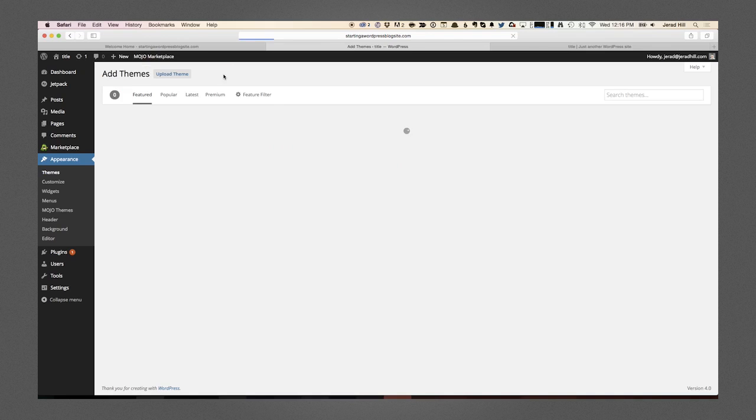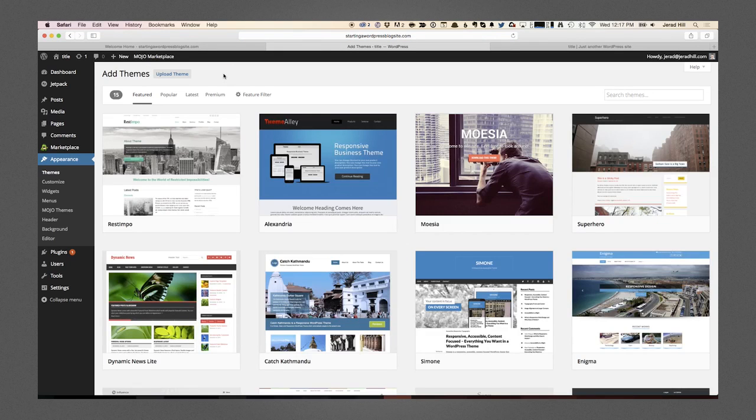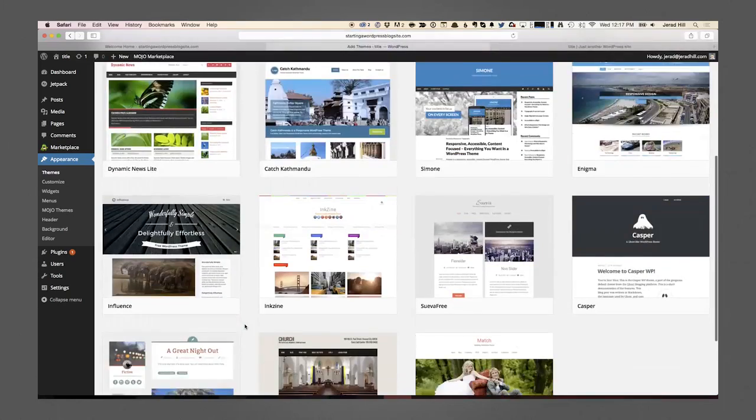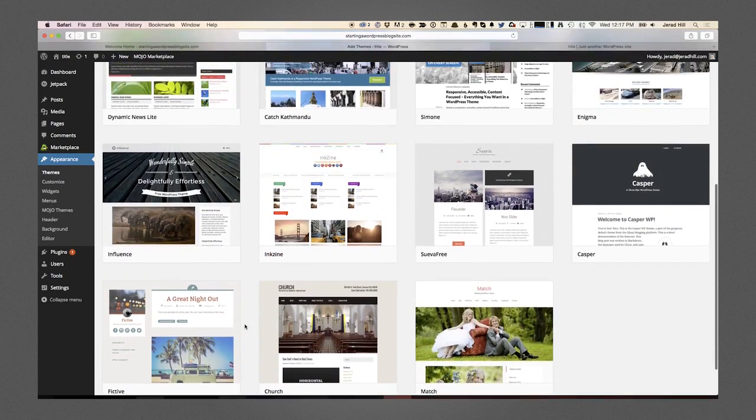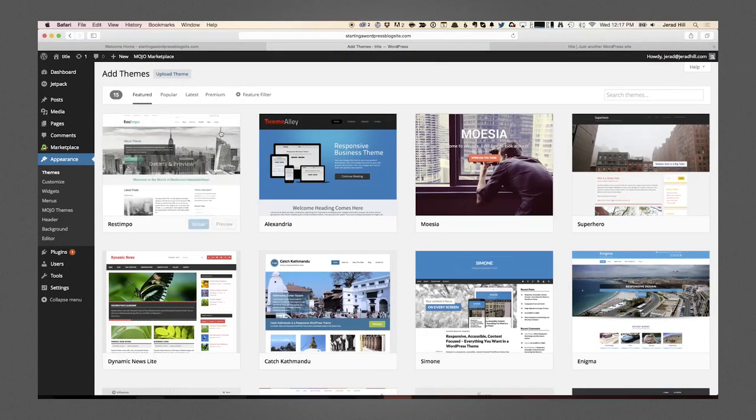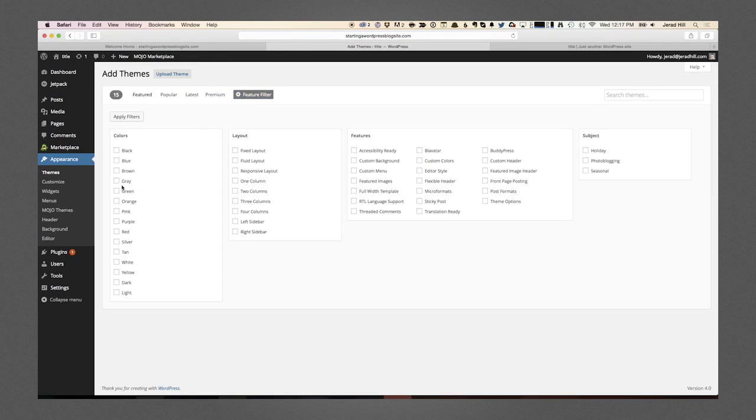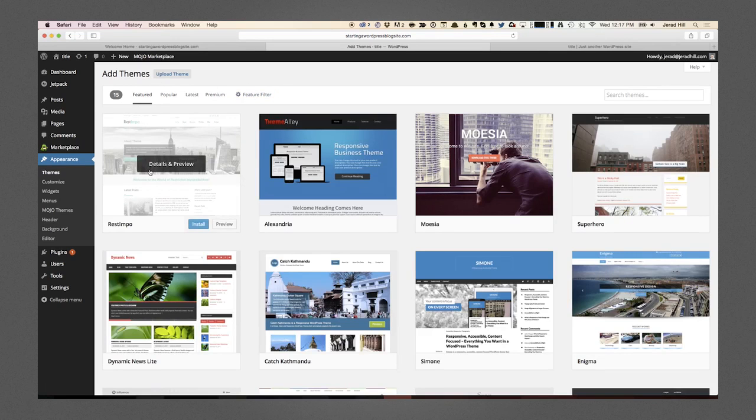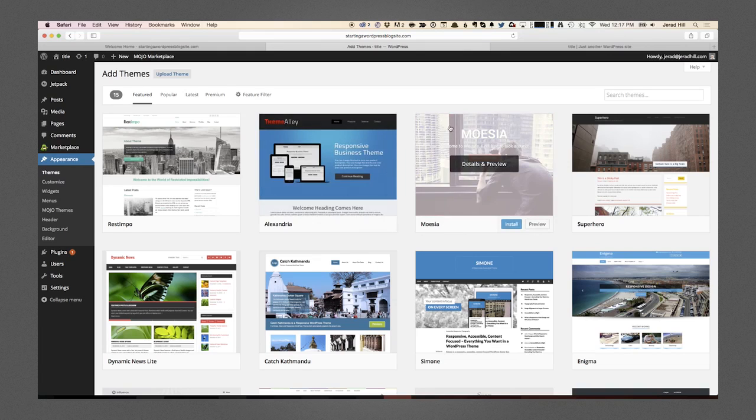Most themes under WordPress.org themes are free, and there are a lot of really good-looking themes that you can choose from. As you can see, a lot of these themes are really good-looking. You can click on the featured ones to see featured themes, popular themes, latest, premium themes, or you can use the filter option to filter based on the colors that you want to go with, the type of layout, the type of features that it has, and then if there's some sort of subject matter that you can choose from, like a category type.